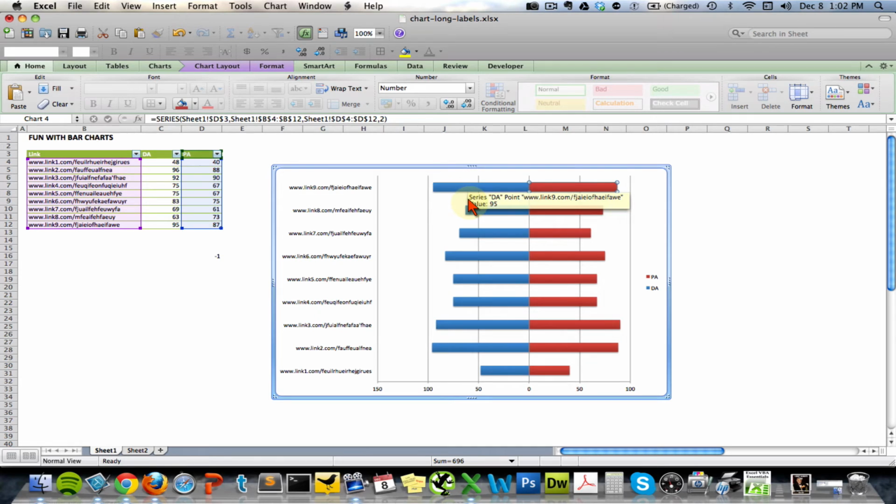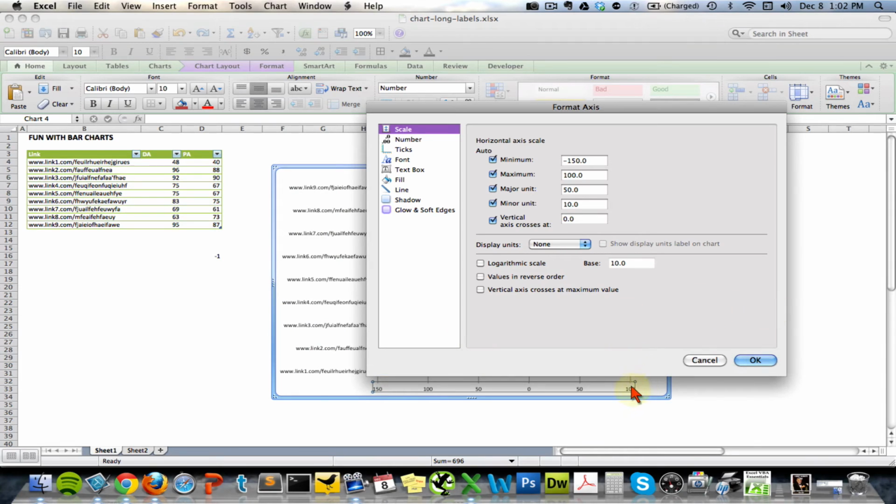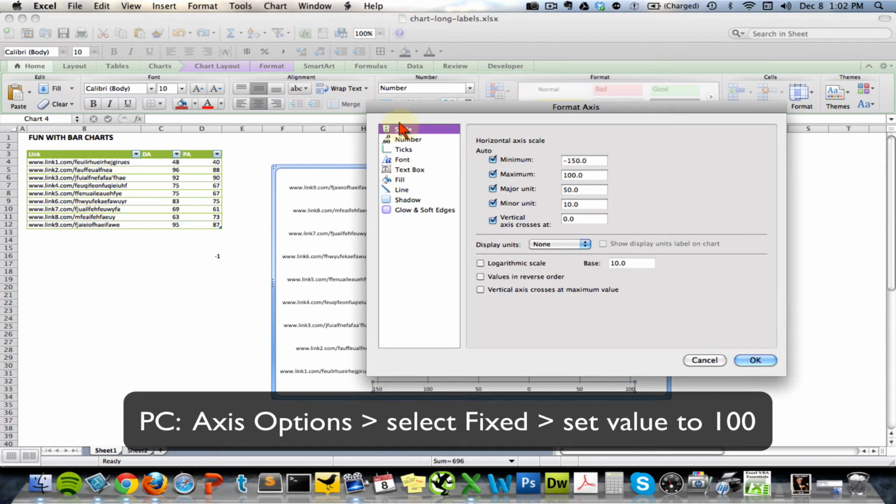Okay, so now that we have them next to each other, one thing I don't like here, and this may not happen with yours. If you get a value that's too close to the upper value, so we had one domain authority, I think that was 95. So what Excel did was it made our range 150. I'm going to change that so that they both say 100. So what we're going to do here is we're going to set the minimum, change it from 150 to 100.